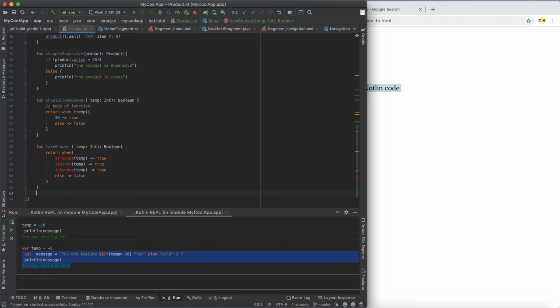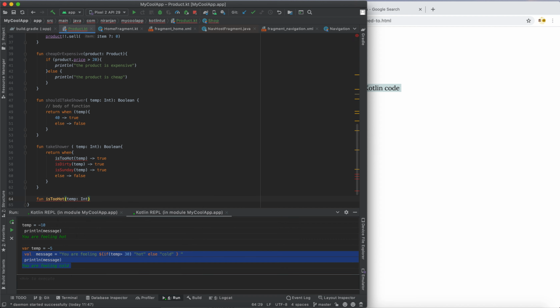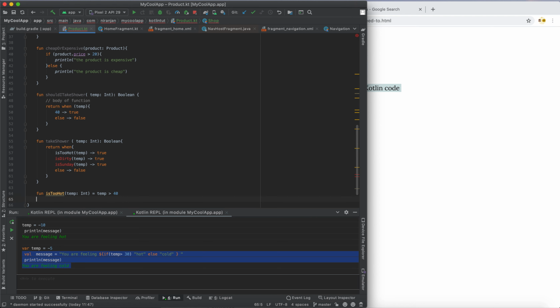So it's a best practice, it's better to do this, you know, is too hot. What is too hot doing is taking the temperature, making a condition and passing the check. If temperature is greater than 40, right, it's going to return true or false, right? Function is dirty: it's taking temperature as an input, it's going to return true or false based on this condition.